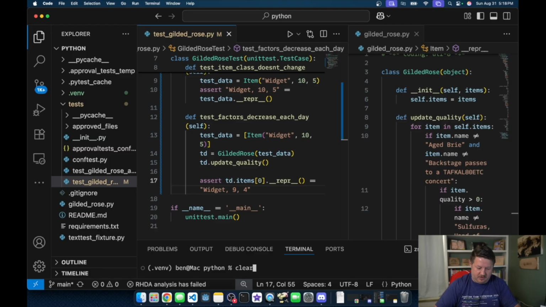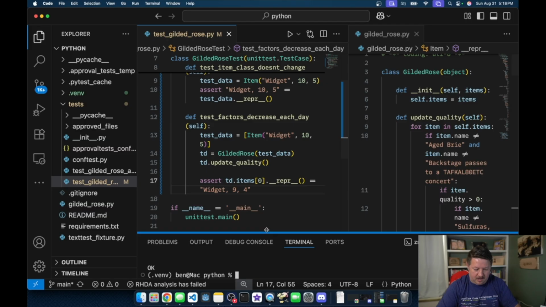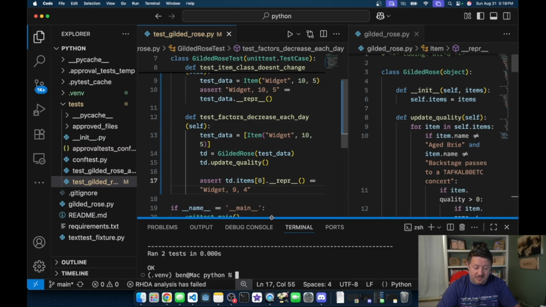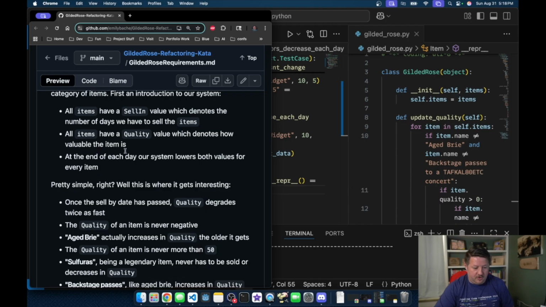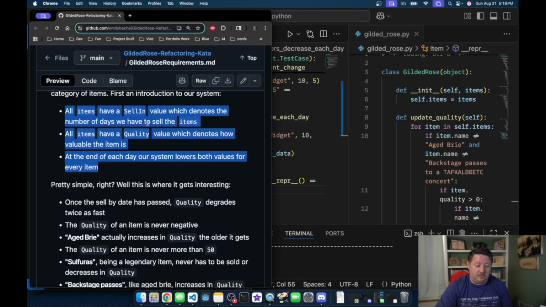So let's drop down here to the terminal and run it. And I got another OK. So I ran 2 tests and I got 2 OK. That's fantastic progress. So now I know that my next rule, or this whole section right here, is now covered because the item now we can verify it has a sell-in value, we can verify it has a quality value, and we can verify that both of those values get lowered each day for each item.